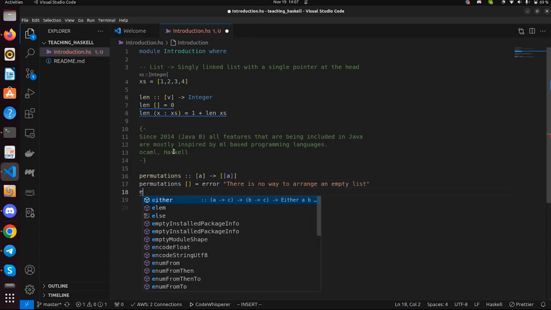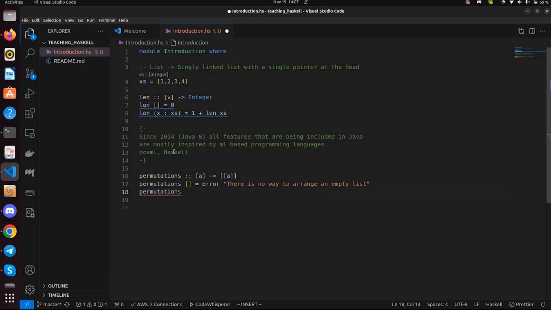Maybe, not sure, but let's stick with it. So permutations of a single element, right? This is how you specify a singleton list. A singleton list has exactly one permutation, right? But permutations of zero factorial is defined. Since zero factorial is defined, I believe rather than throwing an error, we can simply write a list containing the empty list, because zero factorial is also one, right? And since we have already defined the base case, let's not worry too much about it.